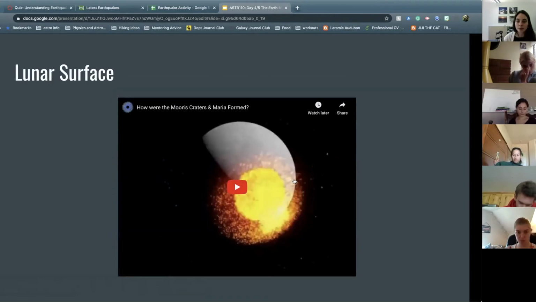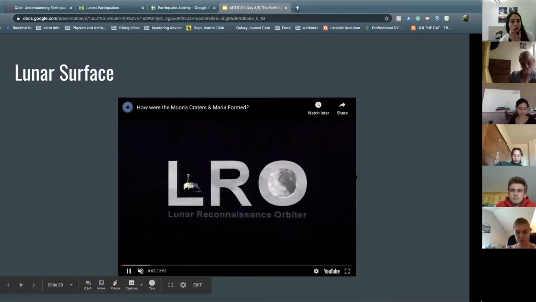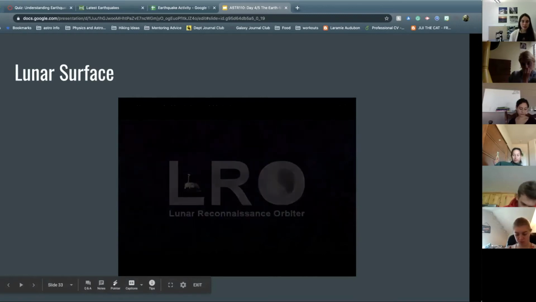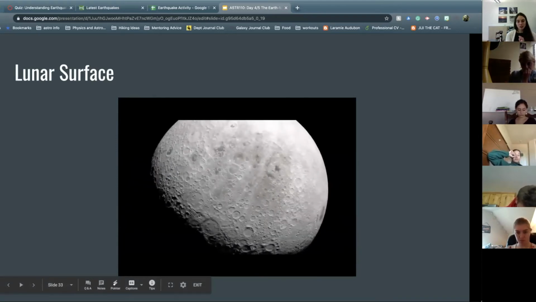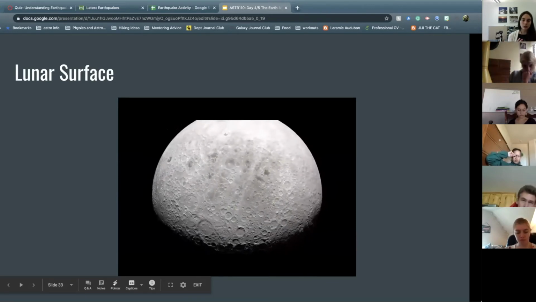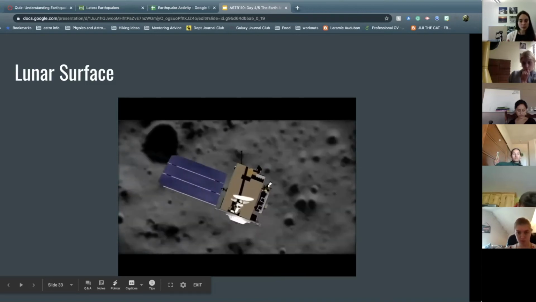So I'm going to wrap up today with a little discussion of the surface of the moon. The moon has, as you might notice, dark areas and light areas. The dark areas are the maria, and those formed as the moon was cooling. Large impacts during a period of heavy bombardment crashed into the moon's surface and caused it to melt.